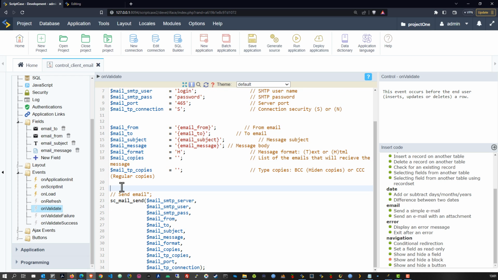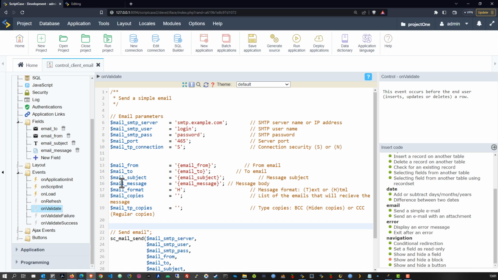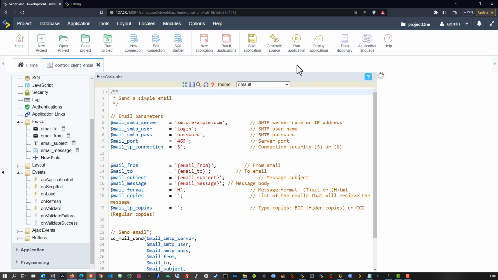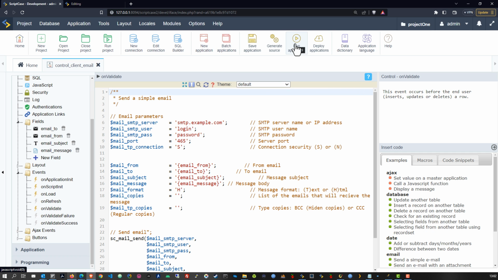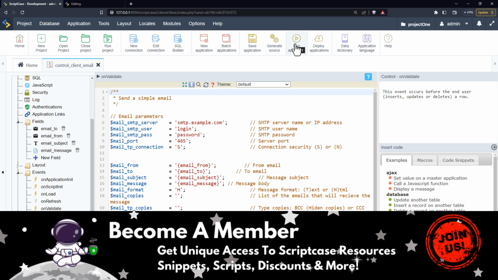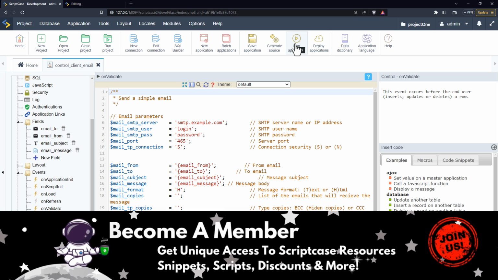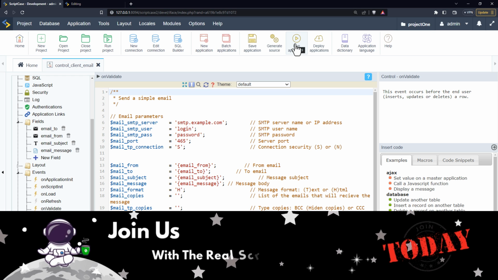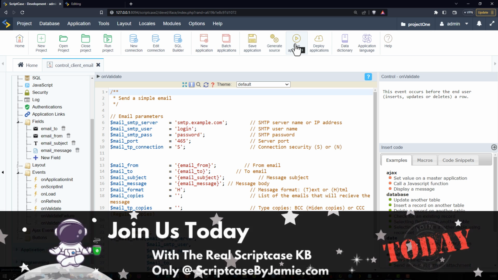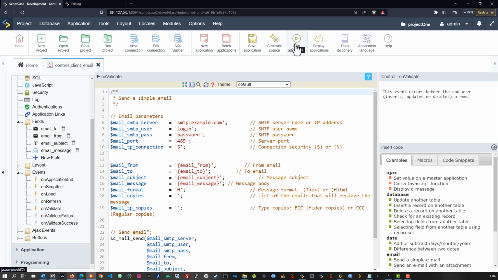Our form will now send. There is really nothing else to do other than, of course, add here your custom server settings, or as I've shown you already, add them into the settings table. Or of course, you could be a Scriptcase by Jamie member, and in that case, you'll be able to download this project, and in an upcoming version, it will for sure all be in the database. For now, not, I'm afraid.